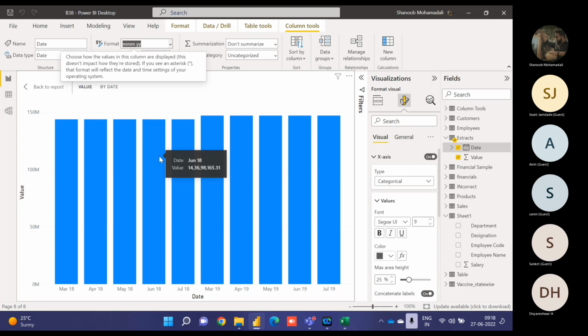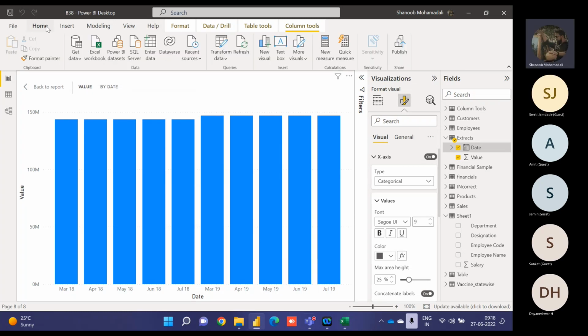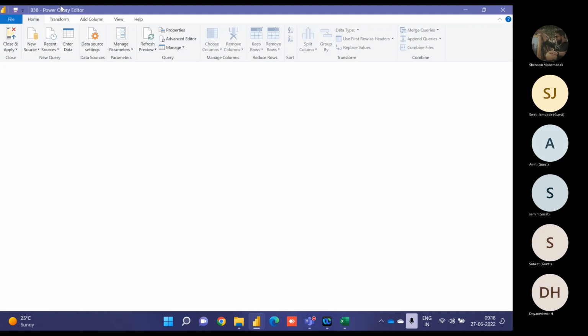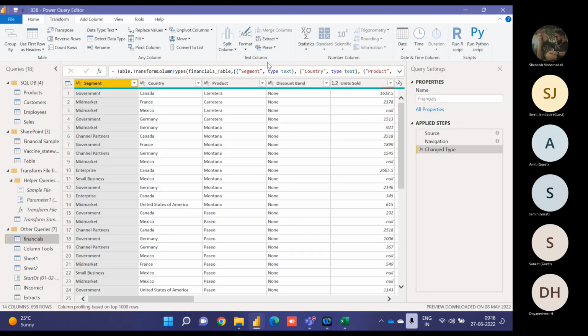Clear till here? How you can generate a date column out of the text values? Any questions for merge columns? Anyone?